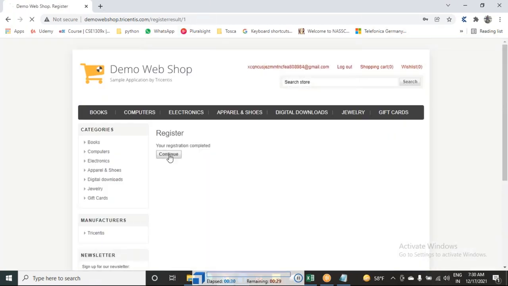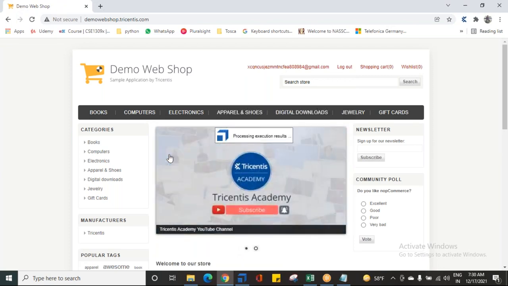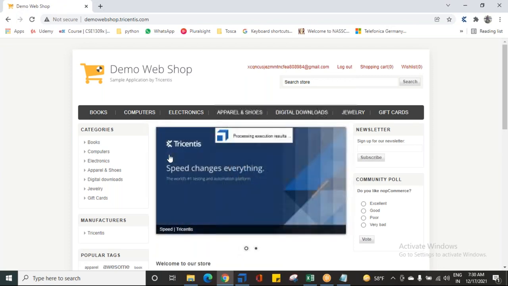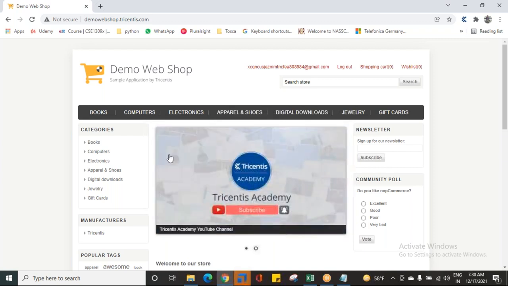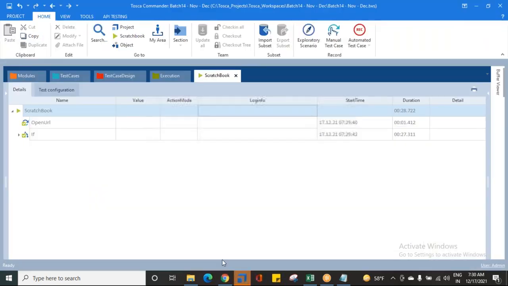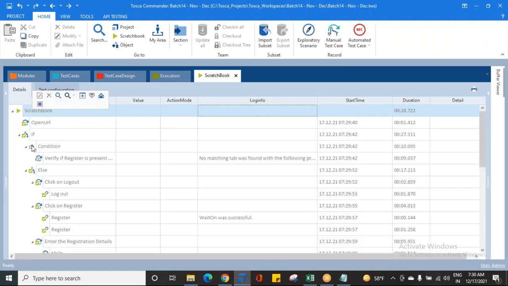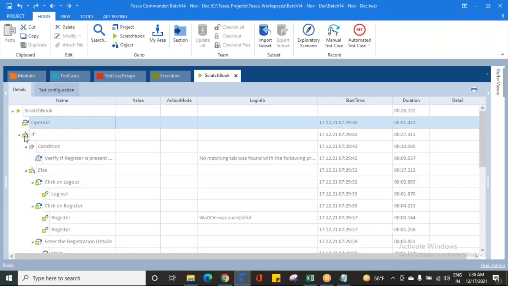So even if someone is already logged in as soon as you open the URL, there is nothing to fear. With the implementation of this if conditional statement, the test case handling becomes very easy and you can develop it as simply as possible. Now, I'll try to expand the execution results. Can you see, now you have opened the URL.